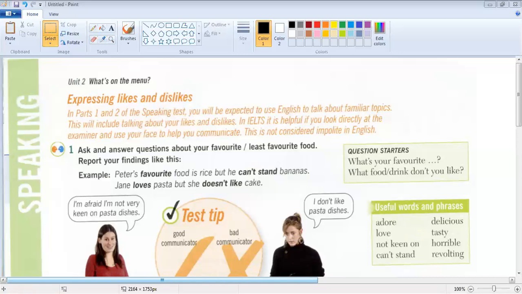Now we have to practice. Ask and answer questions about your favorite and least favorite food. Report your findings like this. So, what's your favorite food? I like fish very much. I like any dishes that are made with fish.